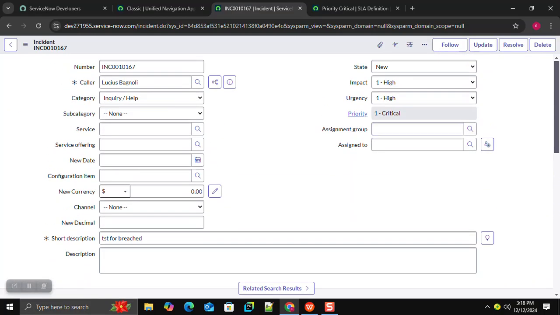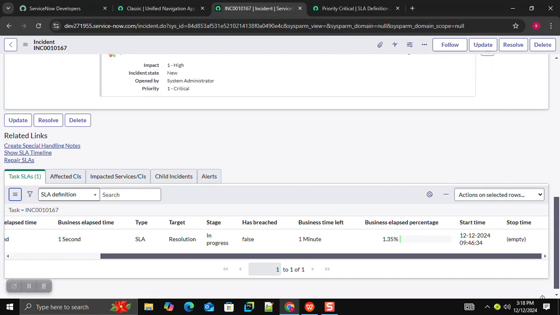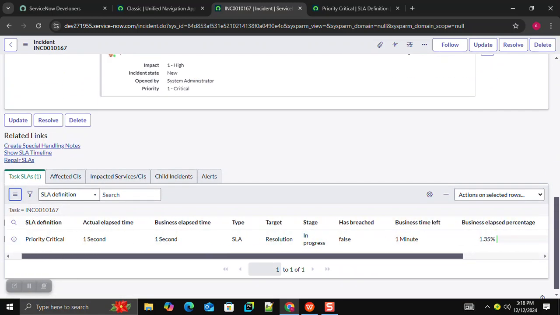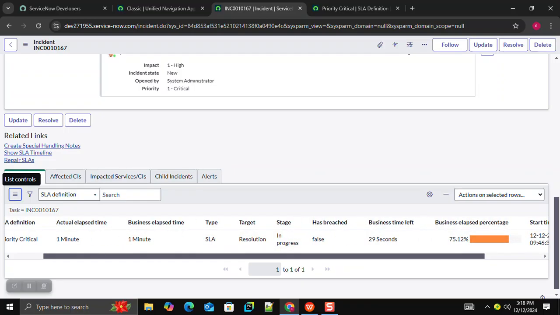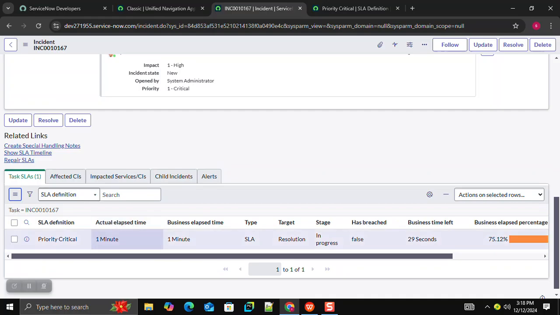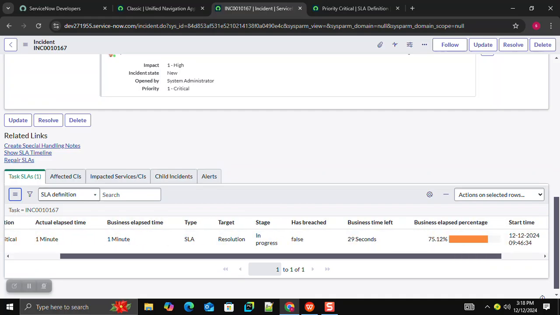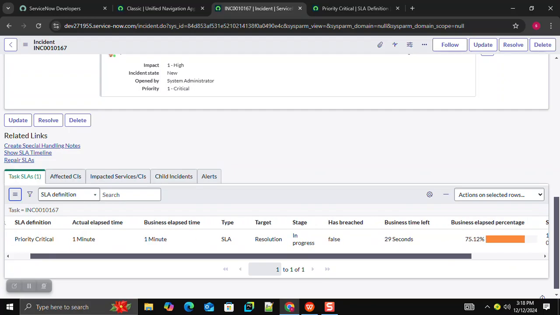Wait for 1 minute. One minute is completed, right? It is showing the business elapsed time percentage. So still we have 1 minute. The actual elapsed time is 1 minute, business elapsed time is 1 minute. After this we can close after 2 minutes. Then the stage is completed, but this has breach becomes untrue.